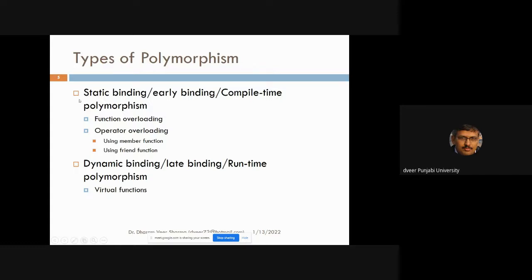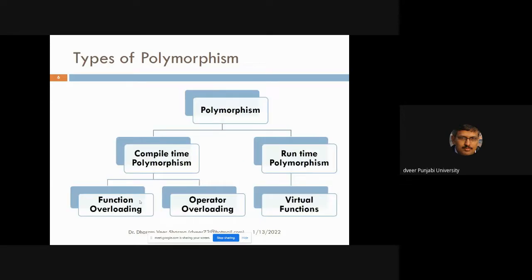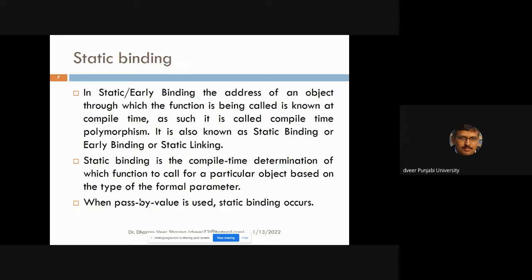Then the second type of polymorphism is dynamic binding. That is done at the time of execution of the program, or at runtime, and it is implemented through virtual functions. So you can see the chart here. Polymorphism has two types, compile time and runtime. Compile time is further of two types, function overloading and operator overloading. And runtime is implemented using virtual functions. Now, static binding means the binding is done at the time of compilation of the program.